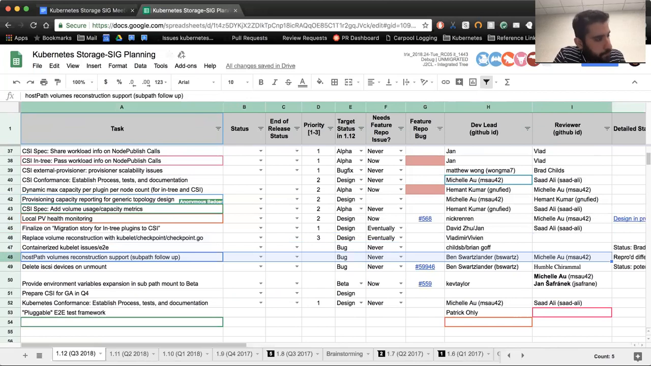Well, host path right now bypasses all of volume reconstruction. So I think even with the checkpointing, host path would still have an issue. How does it bypass reconstruction? Does it just ignore the call? Host path volumes do not do a bind mount under var lib kubelet. And right now, all of reconstruction only looks for volumes under var lib kubelet.